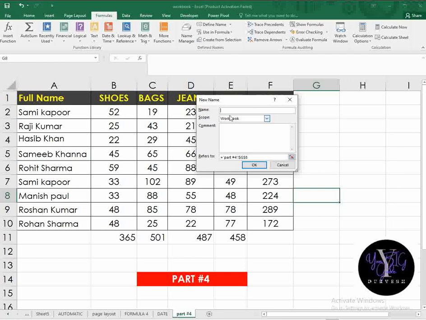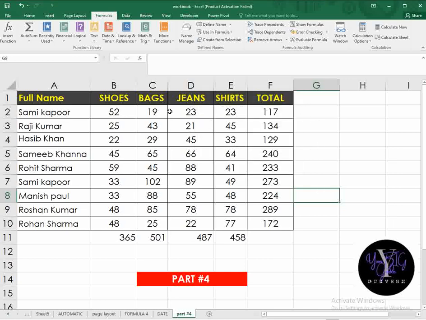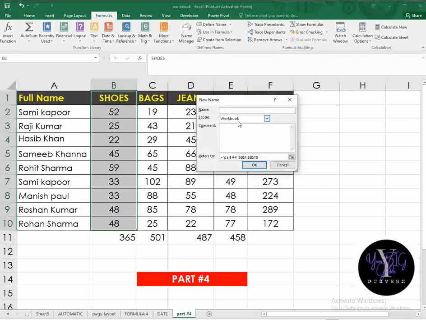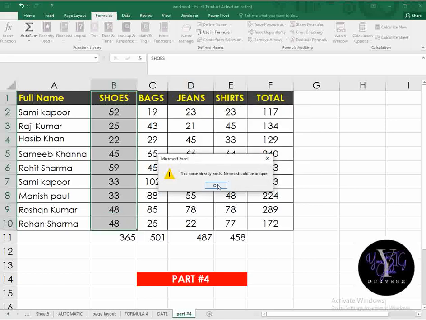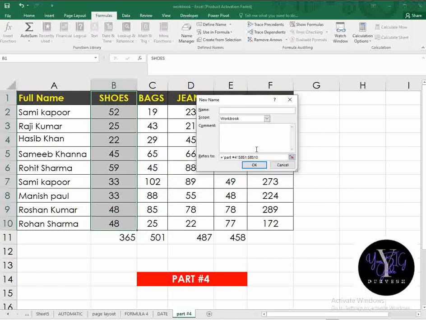You click here, you want to define a name for any particular range or cell. You select this range, go to define name, and put a name, for example shoes. Here you put the reference, you put this, and press OK. The name already exists, so it means there is already a name.